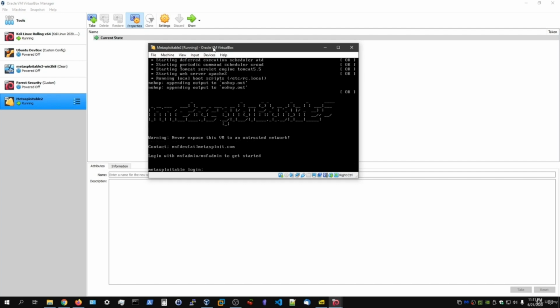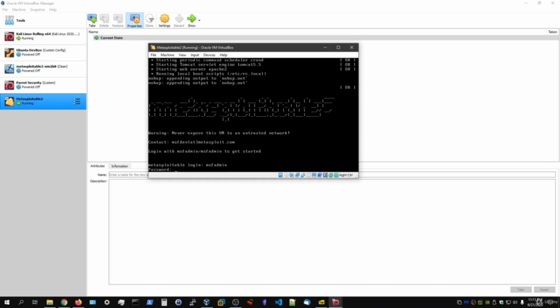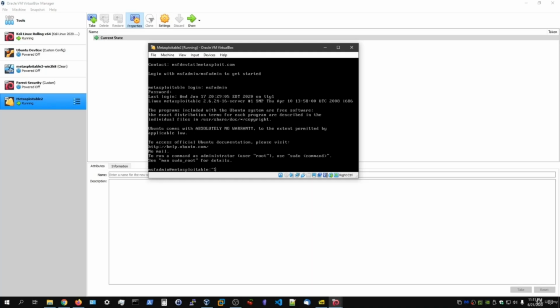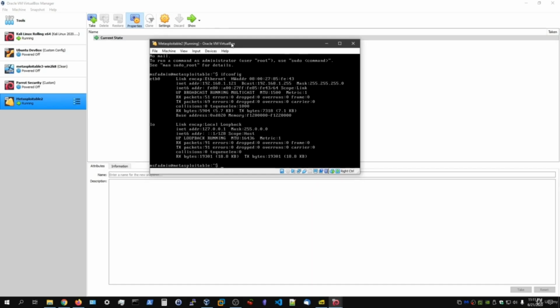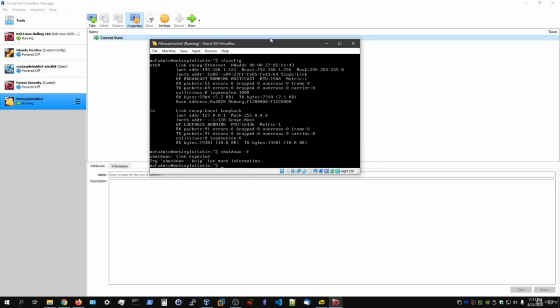All right, so once the startup is complete, you have the default credentials. You can log in with msfadmin and the password of msfadmin to get started. So again, you can simply type in msfadmin for the username, msfadmin for the password, and there we are. And again, you can check the interface IP just to make sure it's on your local network. And there we are, it's 192.168.1.121. All right, so that is our Linux box, so I'm just going to shut down this box now.